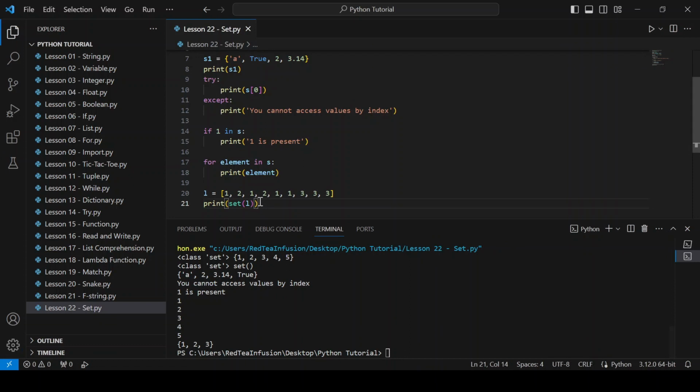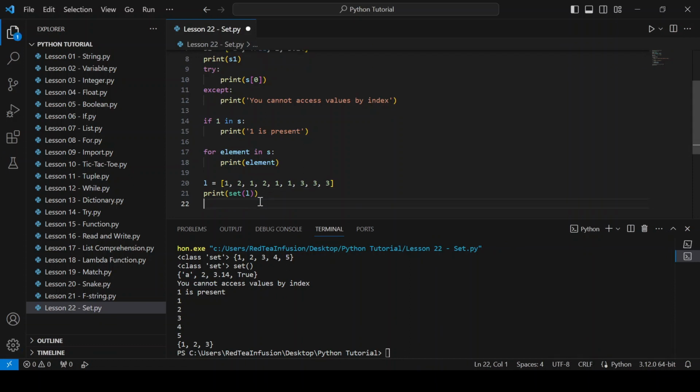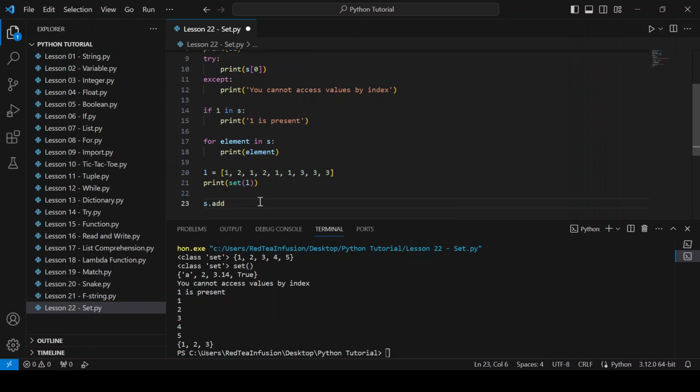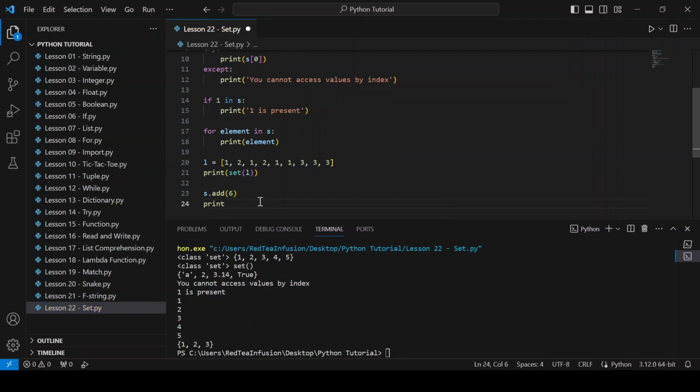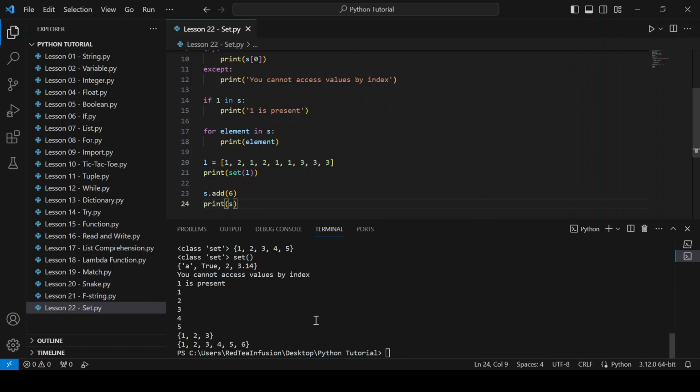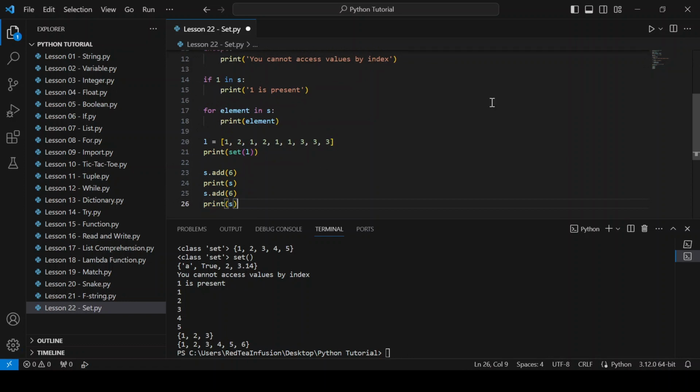Now let's try some of the most common methods of a set. s.add(6), print(s) and run it. Now let's try to add 6 again to see what happened. Let's copy and paste these 2 lines. As you can see, if you try to add an element that's already in a set, nothing happens.